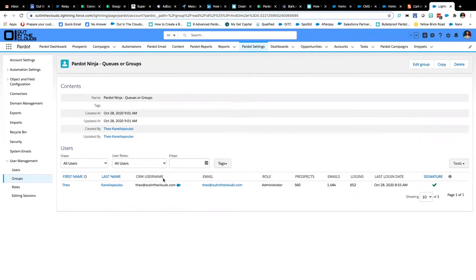Now, a group is used in different scenarios, but essentially what it does is it allows you to, let's say someone submits a form, you can then assign them to a group, which will mean that it'll assign to each member in that group in a round robin fashion so that the leads are evenly distributed. That can work really well when you've got a team that are specifically focused on an industry or a product or a region, where you want just those people to get those leads.